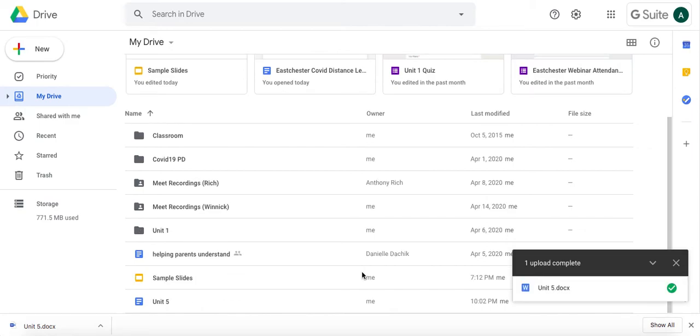One benefit of uploading and converting a document into the Google version, if you use Google Classroom with your students, is that you'll be able to make a copy for each student and they'll all get their own and they can edit it and turn it in. You wouldn't get this benefit if you attached a Word document.